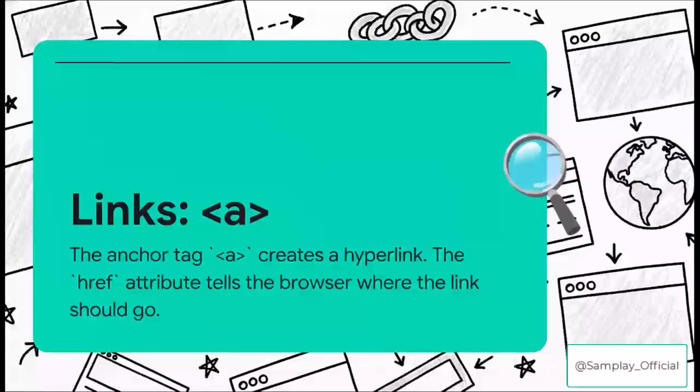To make a link, you use an A tag, which stands for anchor. But just having the tag isn't enough. You have to tell it where to go. That's what the href attribute is for. It stands for hypertext reference. You just pop the web address in there, and that tells the browser exactly where that link should take you.